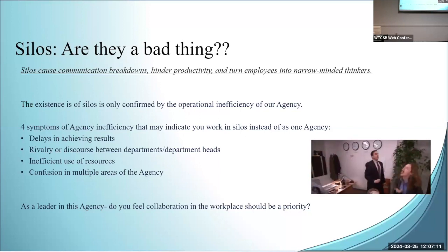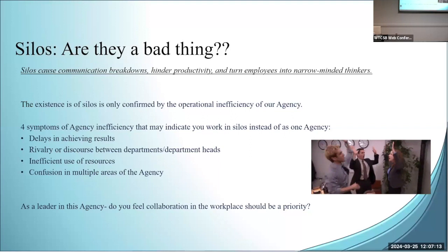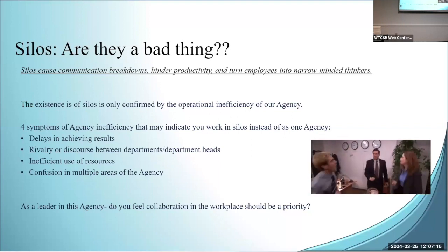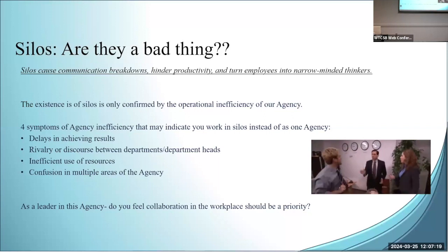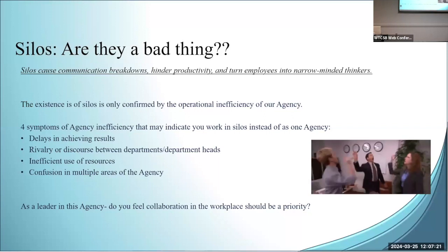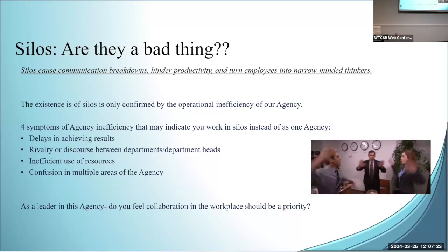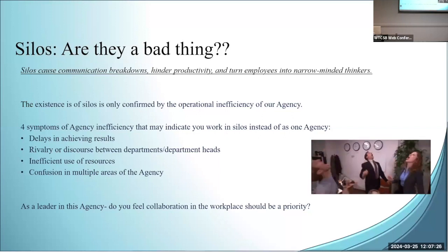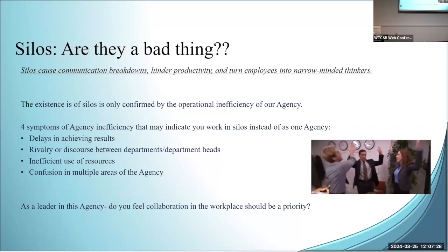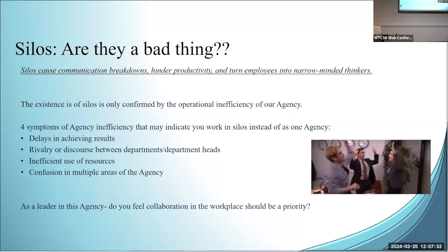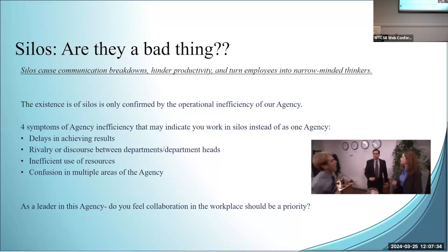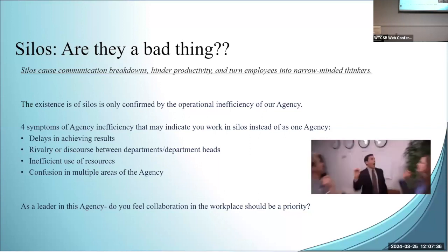The existence of silos can be confirmed in 4 main areas. First, delaying the achieved results as an agency. Rivalry, not so much. Discourse, yeah. Do they ever feel that there's some discourse between teams in our agency? Well, good. You can't say that, which means you had a positive experience. I'm telling you, I haven't had any.